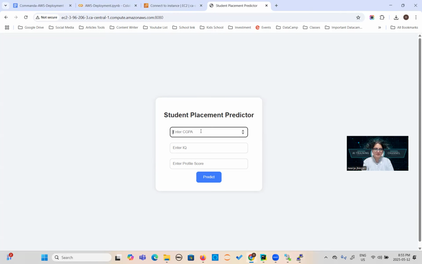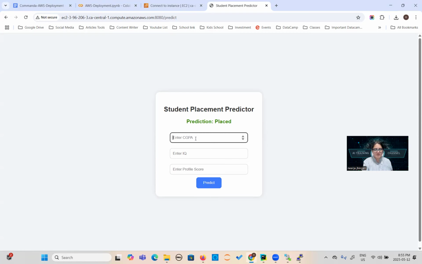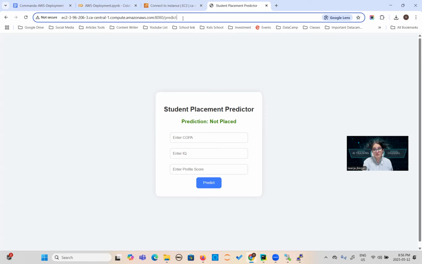So now we can test it here again. Here we can enter 90, 70. Oh, I pressed the enter actually. We need to predict this one. Okay, so this is placed, and we can just try 6 and 5. Let's try what it says. Okay, not placed. So it is working fine. If you press enter instead of predict, it will show you that error, because this is not our link. Our link is this one. So you need to take care. Now you can use it at production level using the Gunicorn web server.